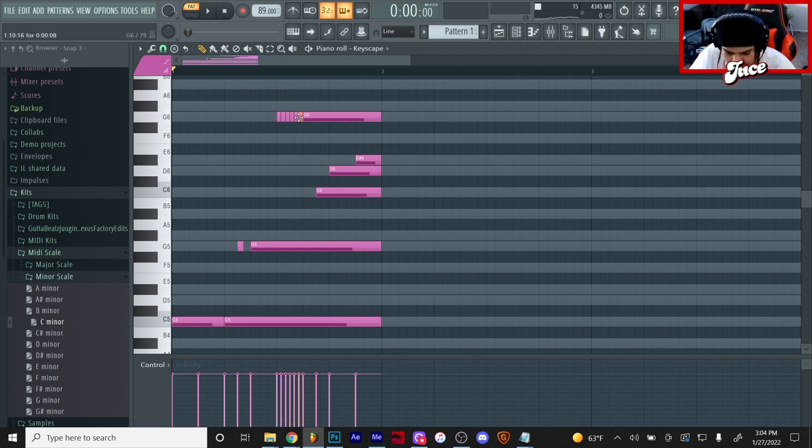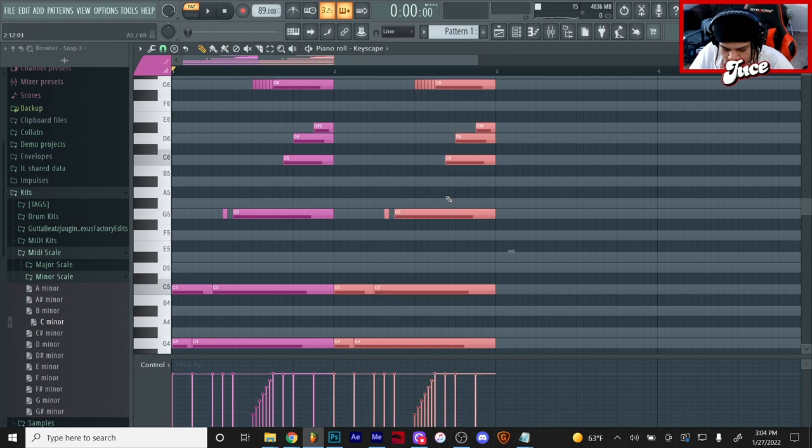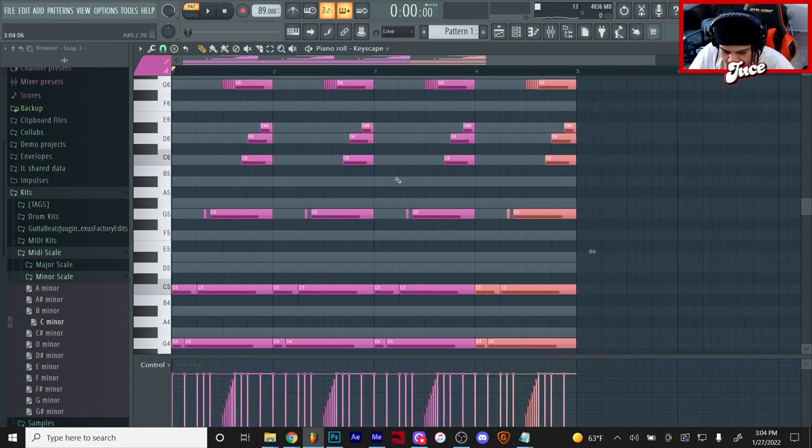Control B to duplicate your notes. Now what I'm gonna do is I'm gonna ramp the velocity. All you do is control click to highlight all your notes, and then go to the end note and right click. So you see this little thing right here, and then just go like this to bring your velocity down, so when it plays it's gonna go up, kind of like a roll. Control B to duplicate. I think I'm gonna use this whole pattern.